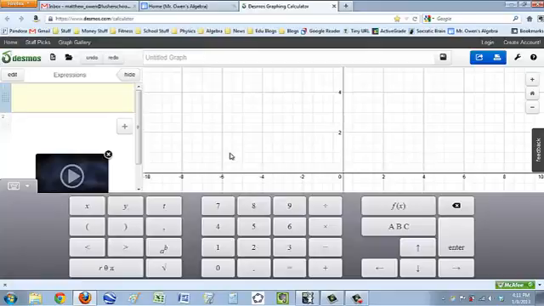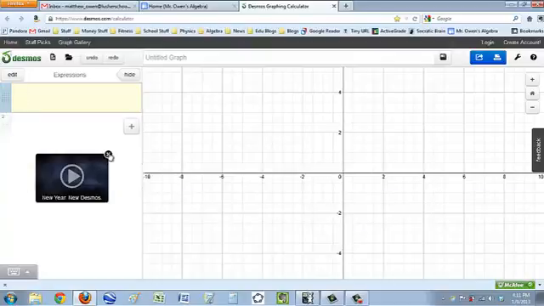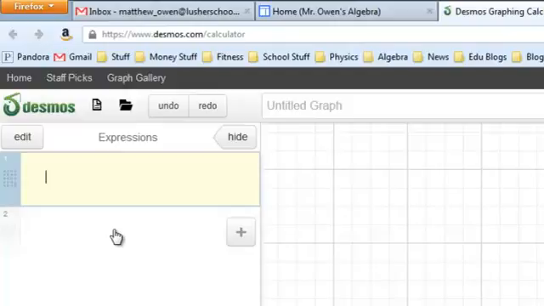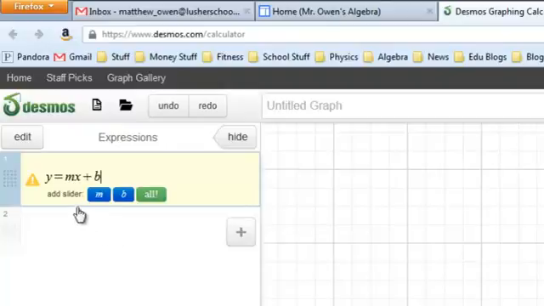Okay, now we want to hide the keypad that's over here on the left. Click this little arrow and just get rid of that there. We don't need that. Alright, now first thing we're going to do is take a look at a linear function. So I'm going to type in y equals mx plus b. Notice it gives me the option to add sliders. Go ahead and click on all.